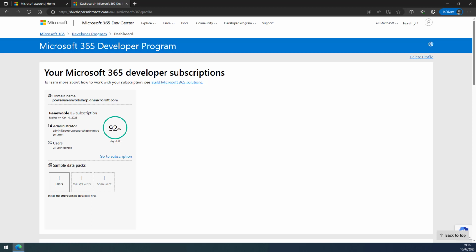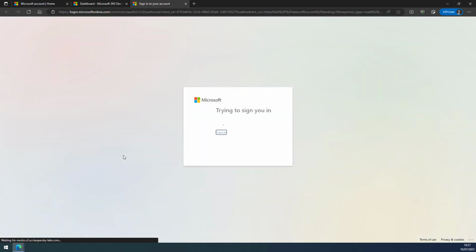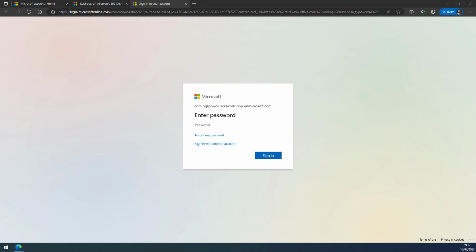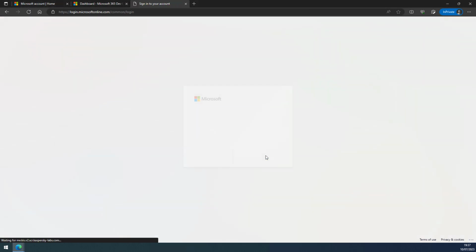As you can see, this automatically passes to a new page telling me that my subscription is available. I am using E5. This subscription is going to expire on October 10, 2023. I have 25 users. This is my administration account, and I can go to my subscription, just click here, and then set up new users. It's going to ask me for the password, of course, security first.